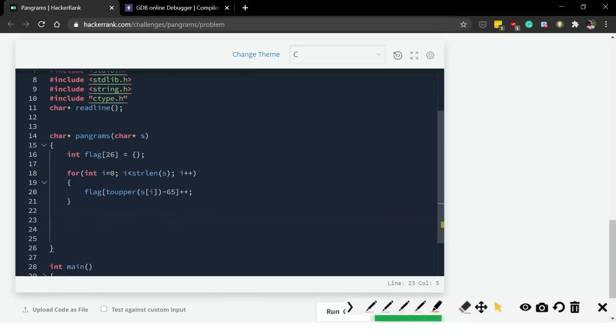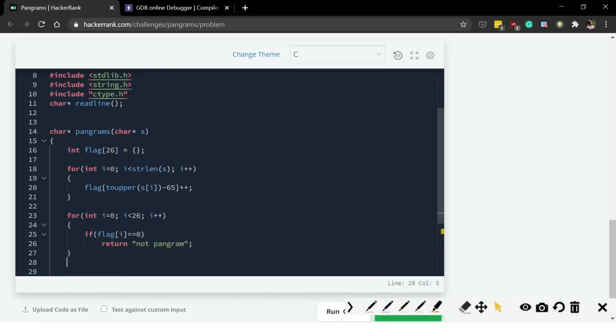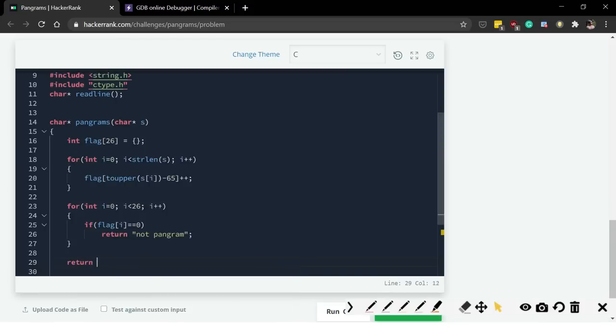Simple problem. So I'll say for int i equal to 0, i less than 26, because the length of this flag is 26, i plus plus. Then I'll say if flag of i at any point of time is equal to 0, then I'm going to return not pangram. After this for loop, I'll just return pangram.